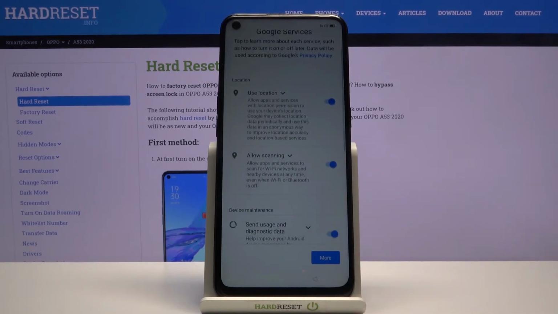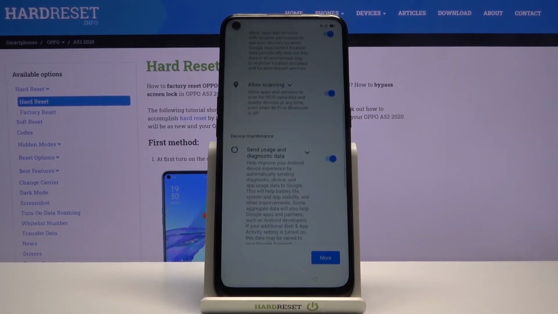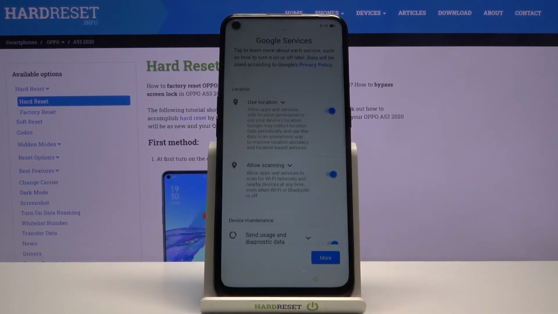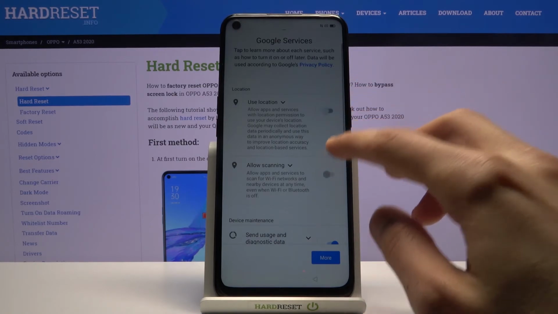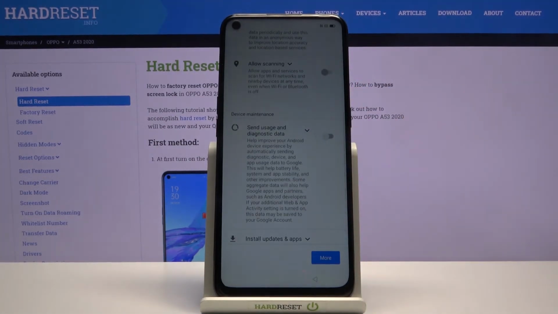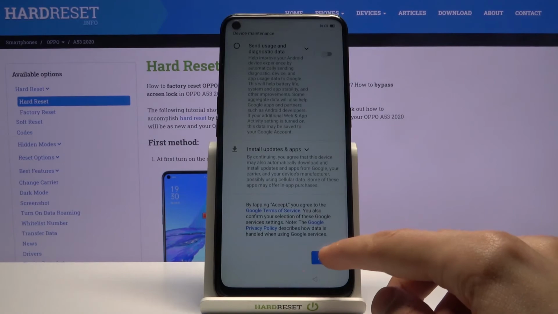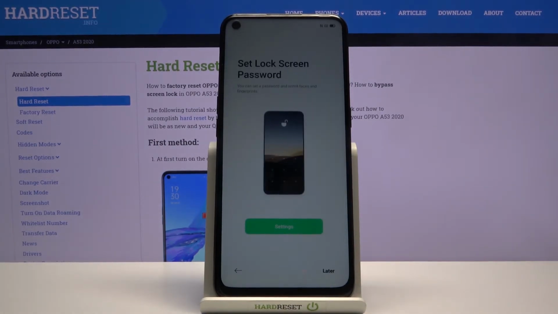Then we have scanning, so it allows the phone to scan for Wi-Fi signals, Bluetooth, and stuff like that. And then send user and diagnostic data basically gathers data on you and sends it to Google. So if you don't want them, simply deselect it like so, and scroll down and tap on accept.